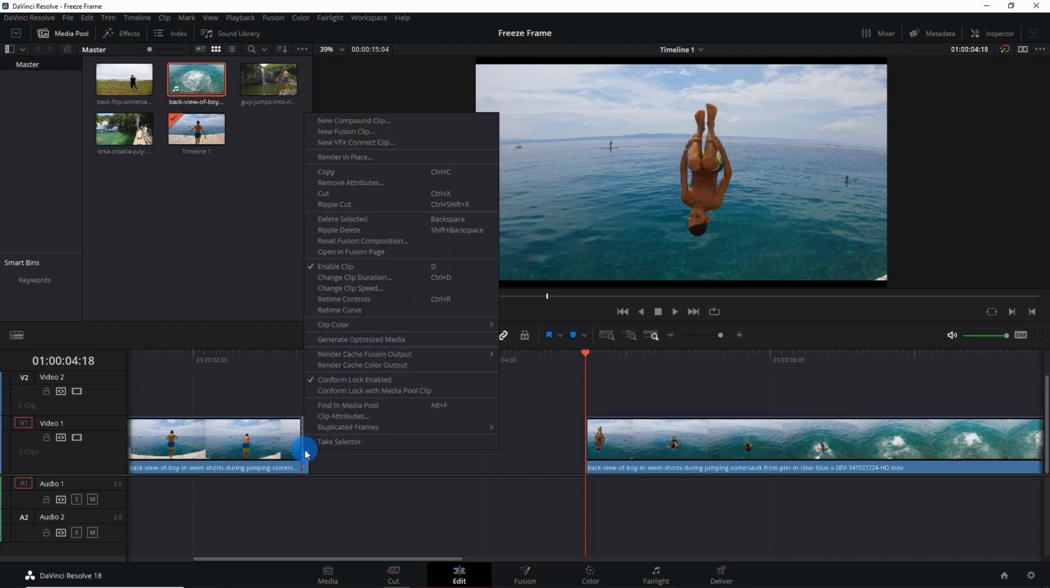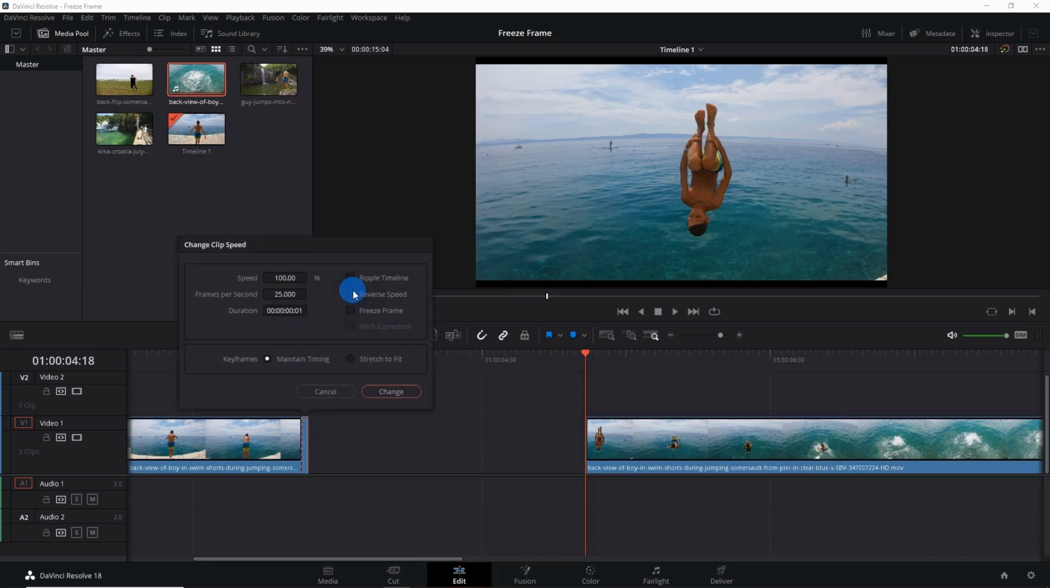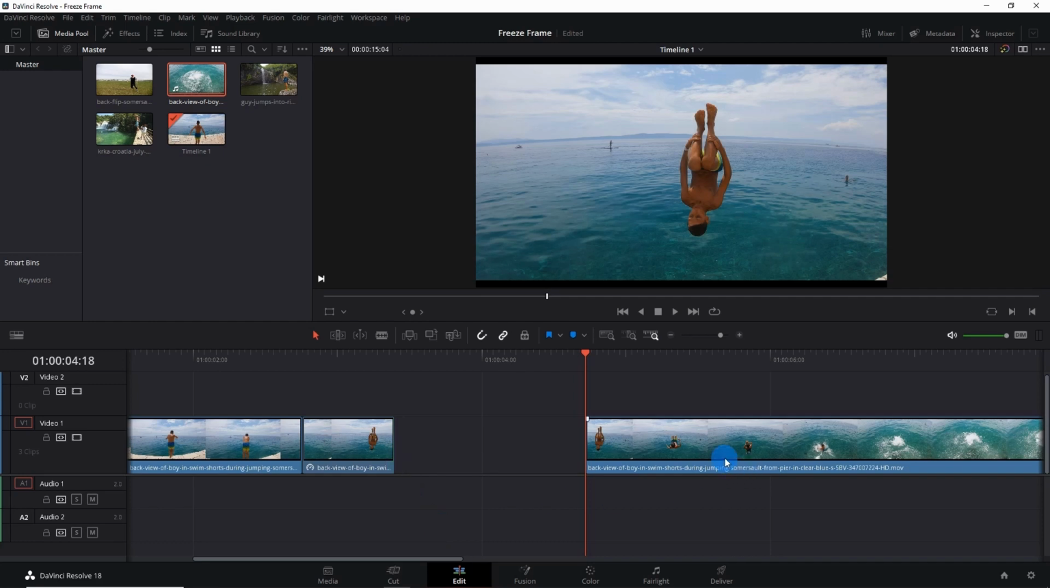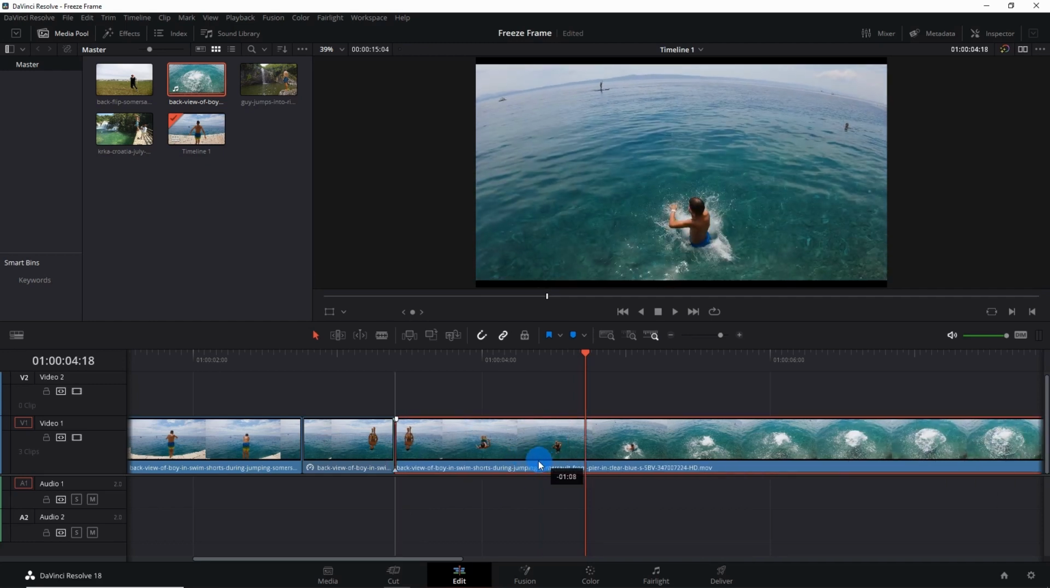Right click on this cutout frame, go to change clip speed, and here you have to check in this freeze frame checkbox and click on change. Now extend the cutout frame as long as you want the freeze effect to last. Let's say I want to last it for this much of time. Now move back the trailing clip back to the cutout frame and join it.